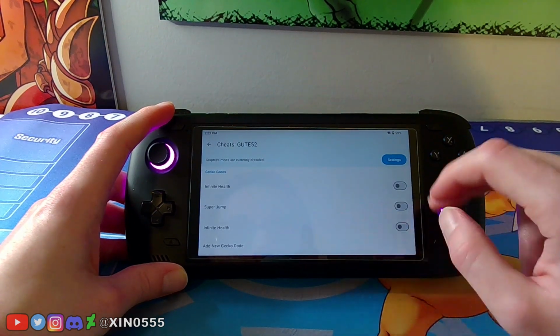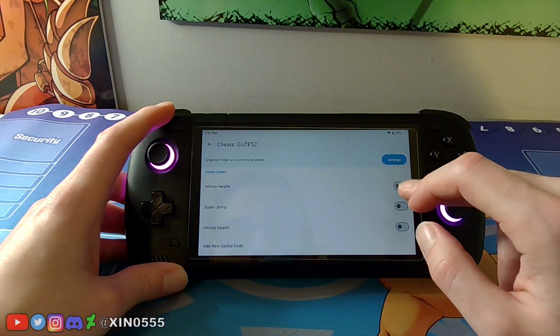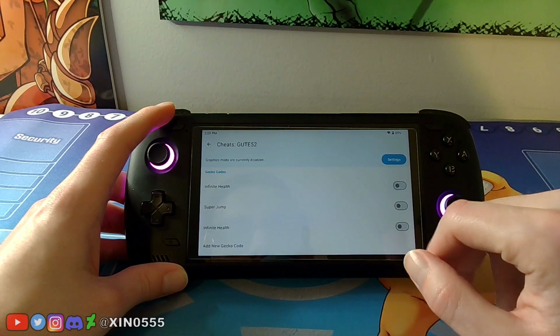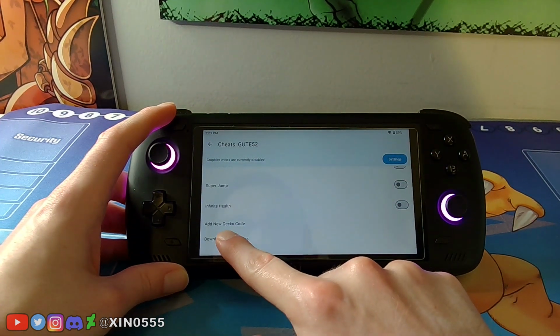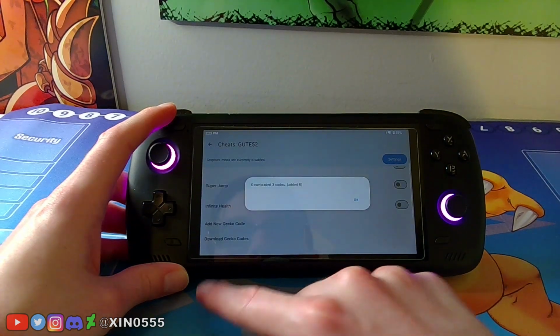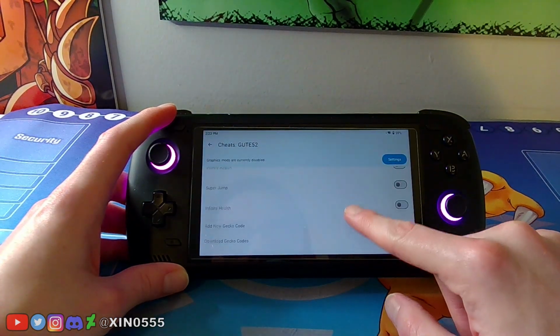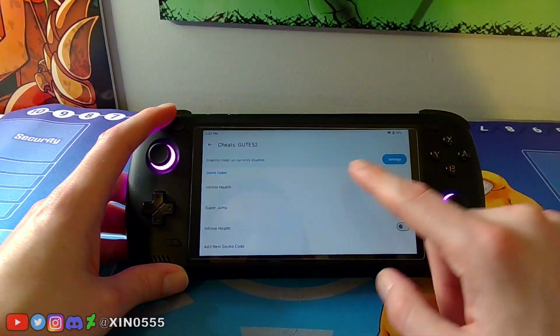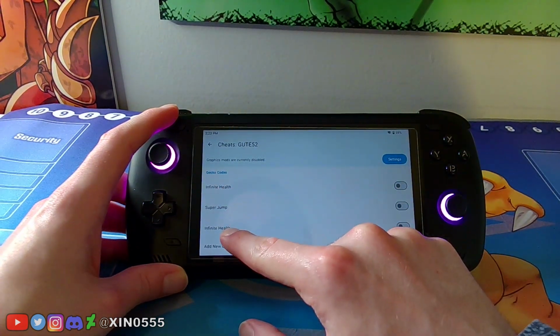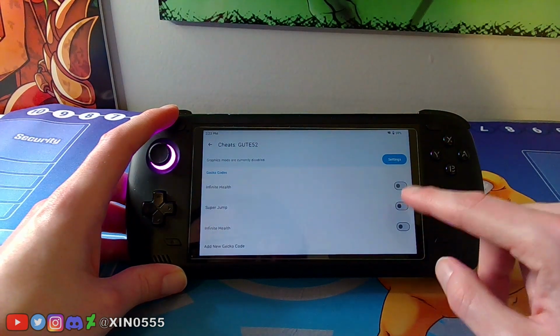And you can see here they have some pre-installed cheats, and all you do is click them on, click them off, and if they don't come up right away, you can hit download gecko codes, and it'll say 3 added, so it's these 3. So you get Infinite Health, Super Jump, and Infinite Health. This is probably Infinite Health with Spider-Man, this is probably Infinite Health with Venom, and then the Super Jump is a Super Jump.